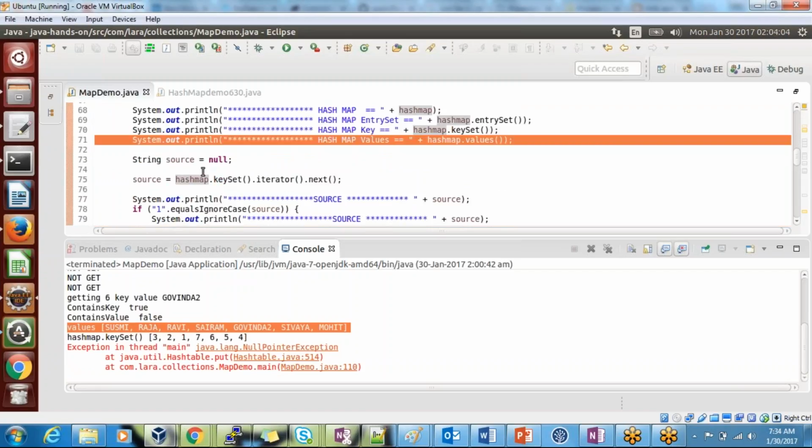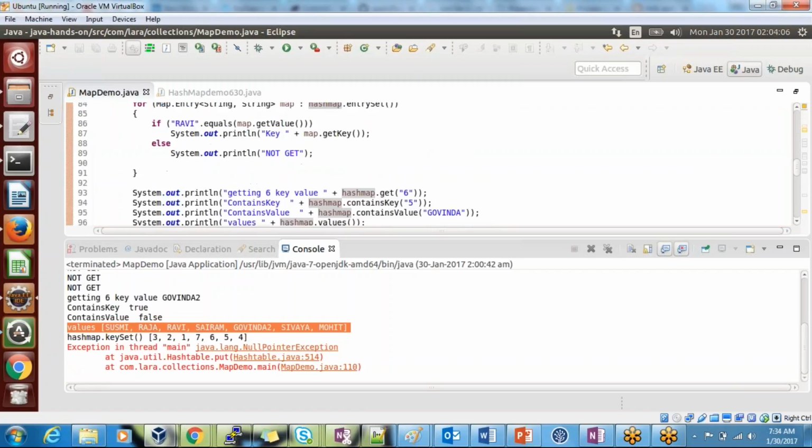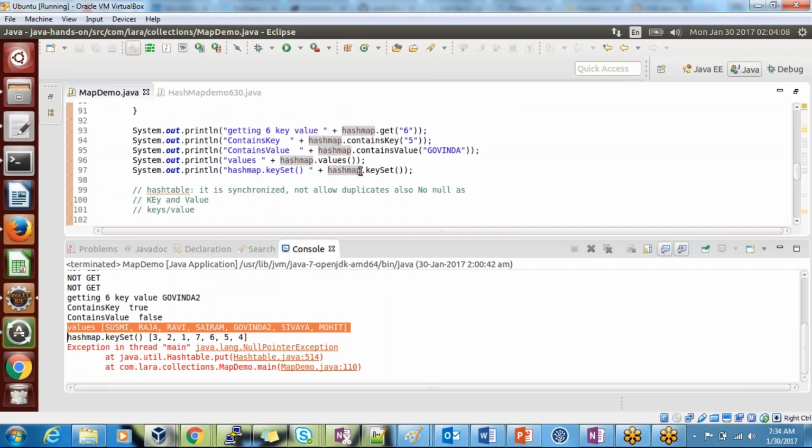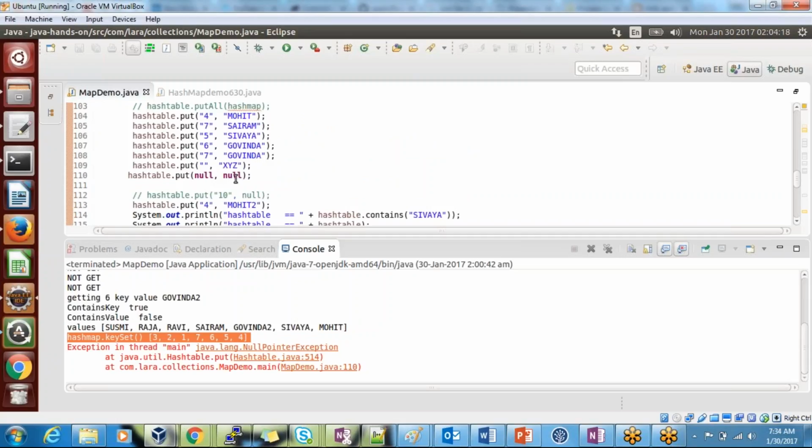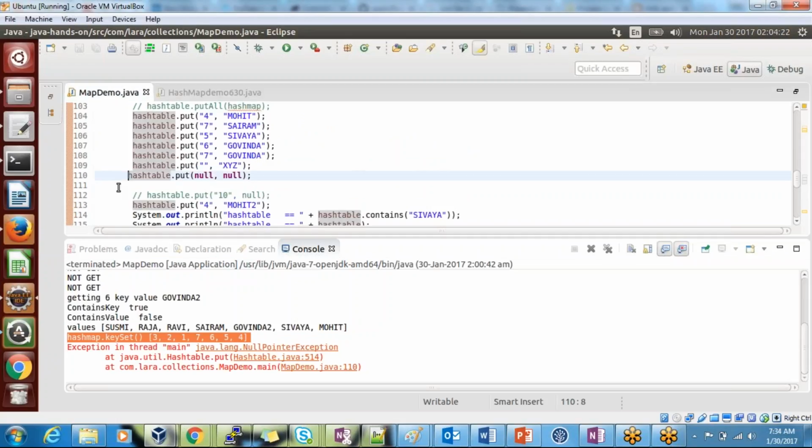Okay, next. Let's go down a little. We're printing all the values and all the keys. This is all the values and this is all the keys. This is a hash table. As I said, hash table will not allow nulls. That's why it is a null pointer exception.